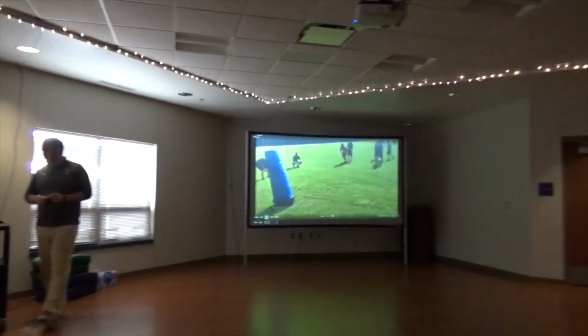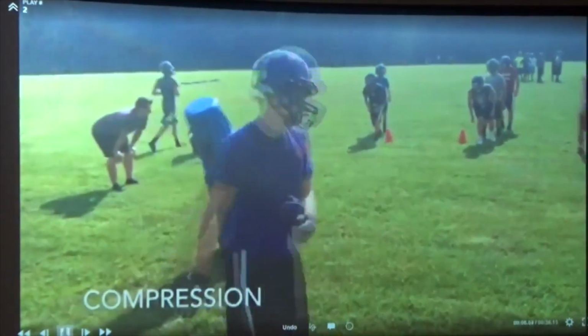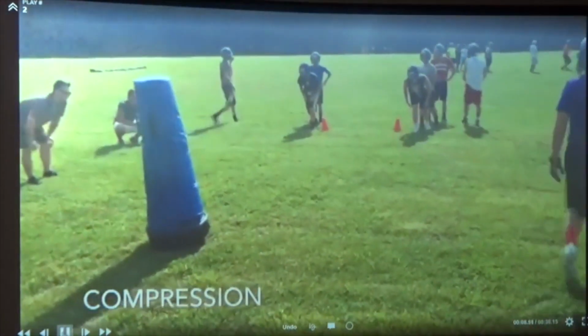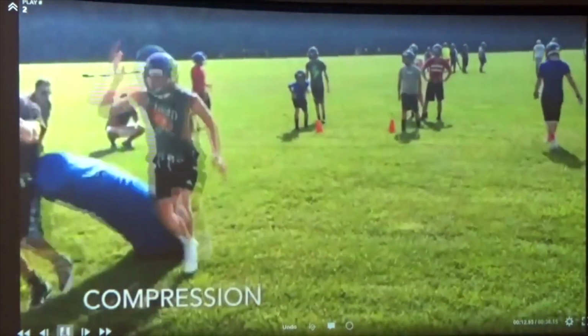Okay, here's the next one. Here's our compression drill. This is our drill for how you learn to tackle with more than one person, right? And for us, this is stage one. We just have a dummy. No big deal. We're stepping.